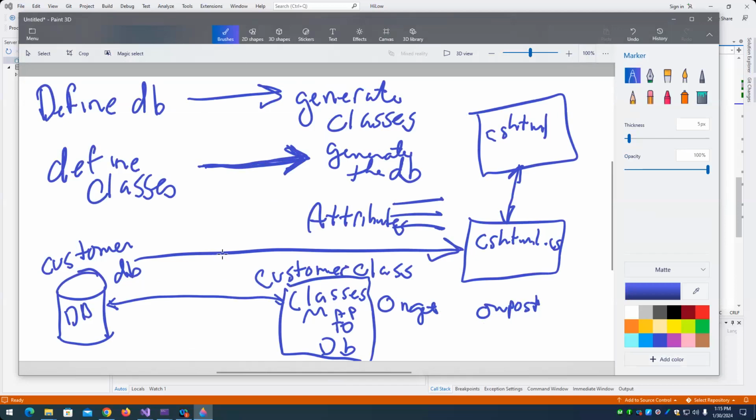This process, by the way, is pretty smart. Now we'll see examples of just how smart it is. For example, if you have an integer field called customer ID, it's smart enough to know that that's probably the primary key of the table.